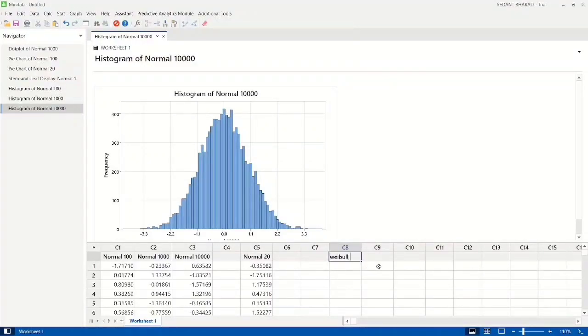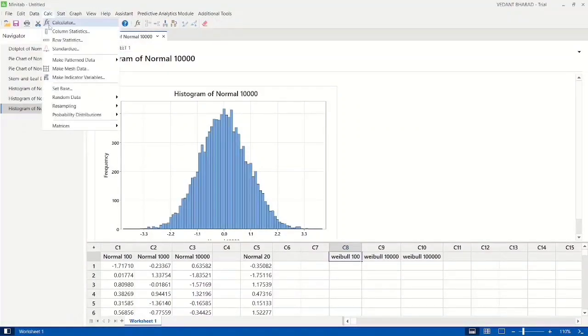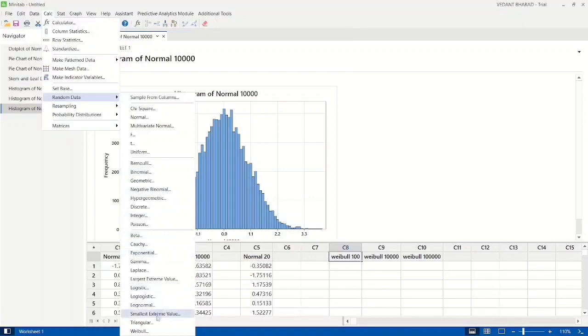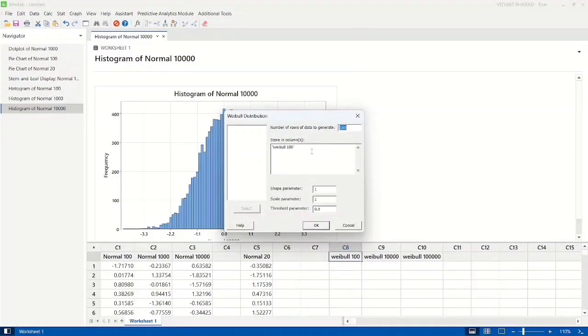So first we will take 100 data, then 1000. Let's take 10,000, then 1 lakh. Now let's add data in the Weibull distribution. So select random data, then Weibull, and we need 100 data. So take 100, then select a column and press OK.